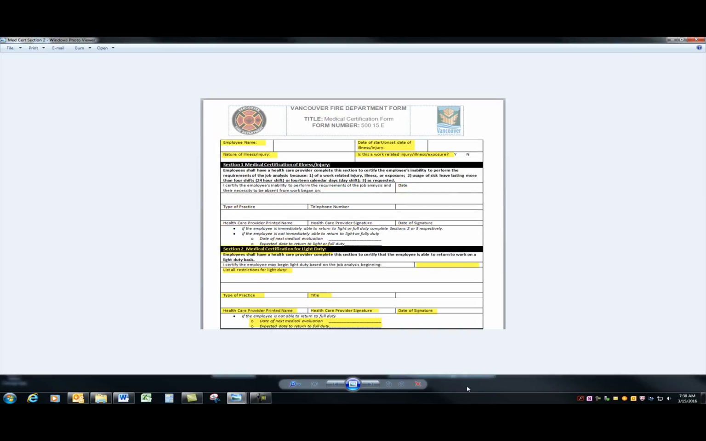As you see, Section 2 is entitled Medical Certification for Light Duty. If at any point the medical professional feels the employee is able to work light duty, this section needs to be completed. The first field is the date on which the employee may begin light duty based on the job analysis. As you can see in both Sections 1 and 2, it's important that the job analysis be provided to the medical professional while they're making this evaluation. The next field lists any restrictions for the light duty, such as lifting restrictions, etc.